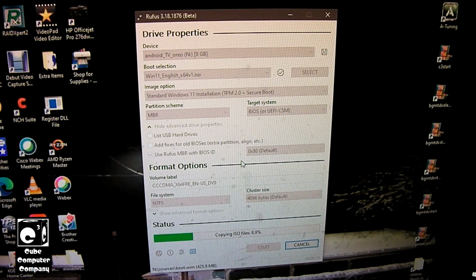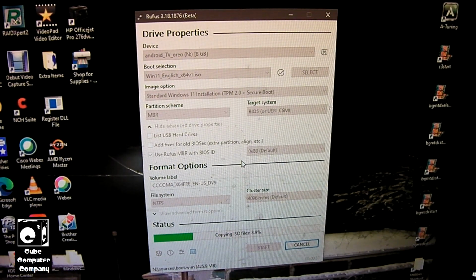But there's actually a way you can set up a Windows installation flash drive that does not require any utility, and I may cover that in a later video. So we'll let this go ahead and complete.